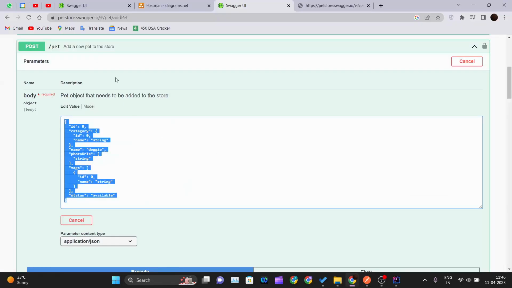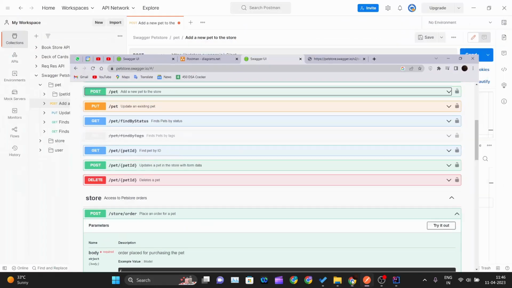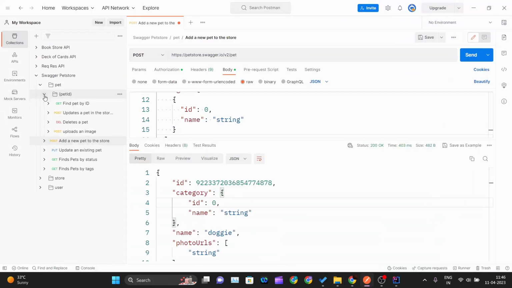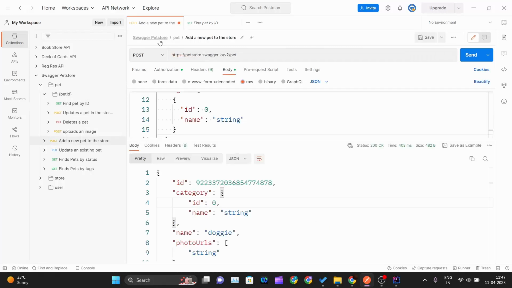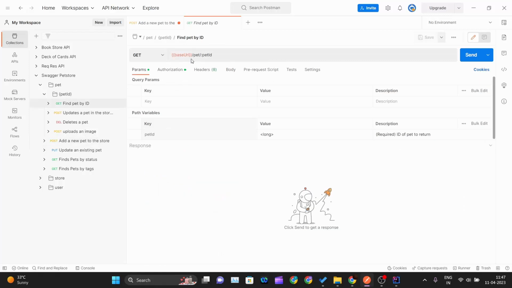Okay, now since we have created one pet, now we can get that pet by its ID. There is one get method that you can see over here, find pet by its ID. I will just click over here. Okay, and now again the entire URL is pretty formatted in Postman itself. I will just go ahead and get my base URL from the last request that we have made, and I will just paste my base URL over here.